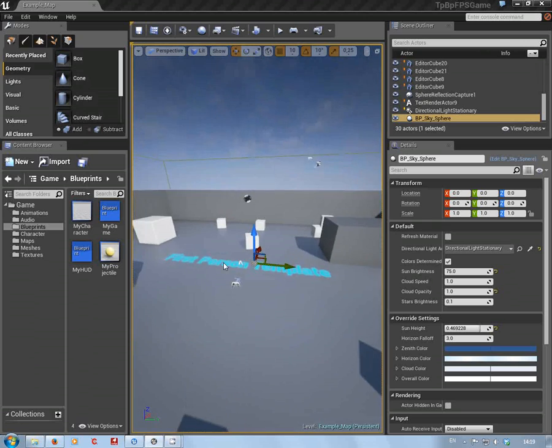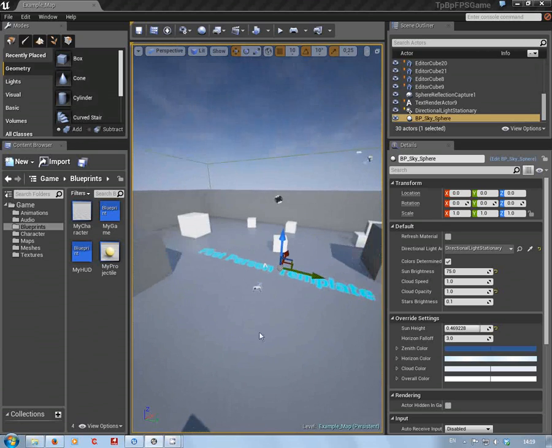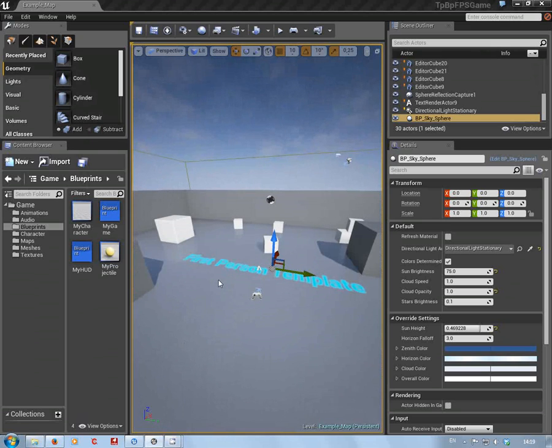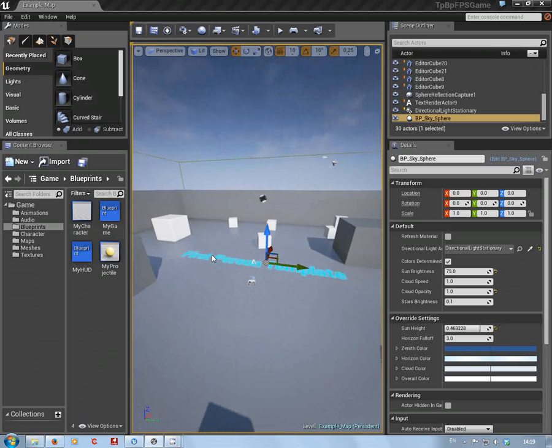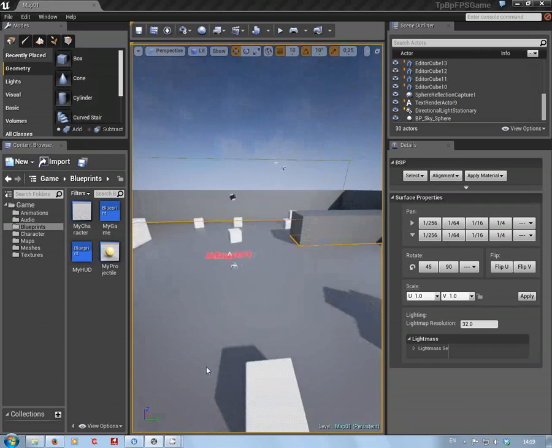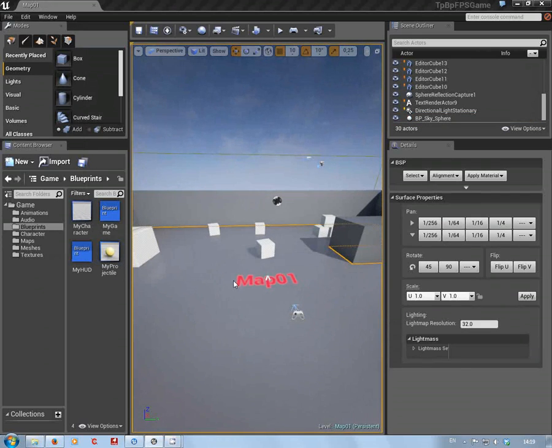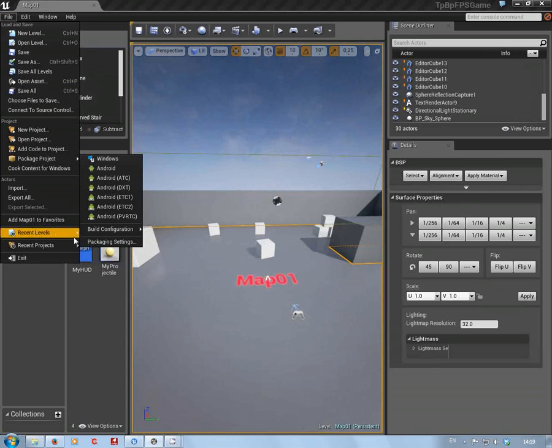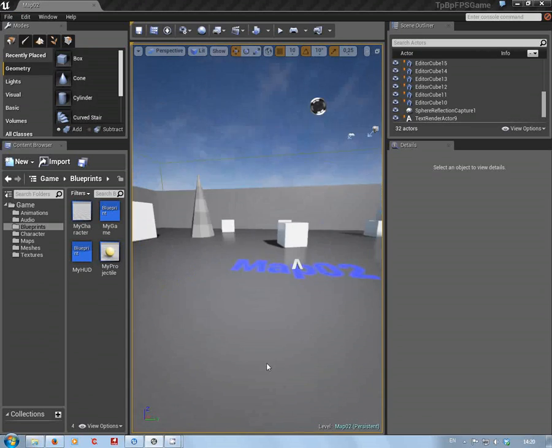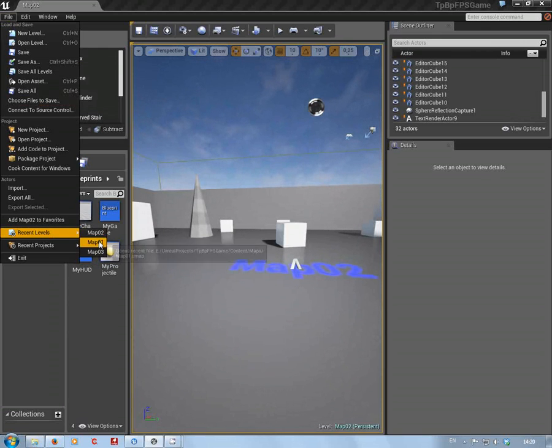Okay, in the last video we had a quick look at the folder set, and in the meantime I've made a couple of very simple maps. Let me just open it up. As you can see, map 1 and map 2, yeah, and map 3.